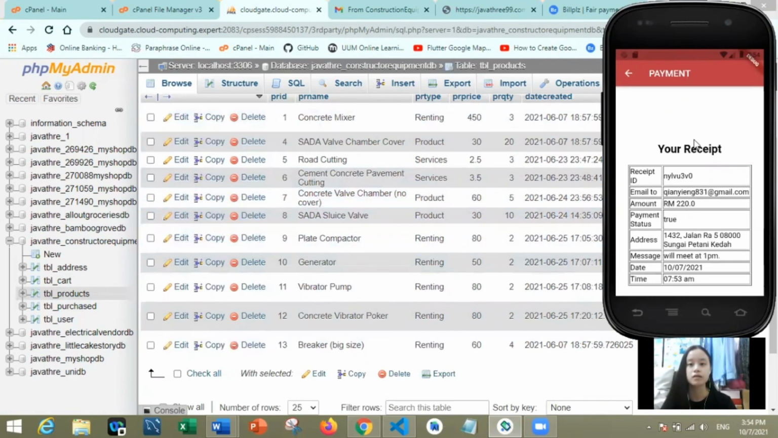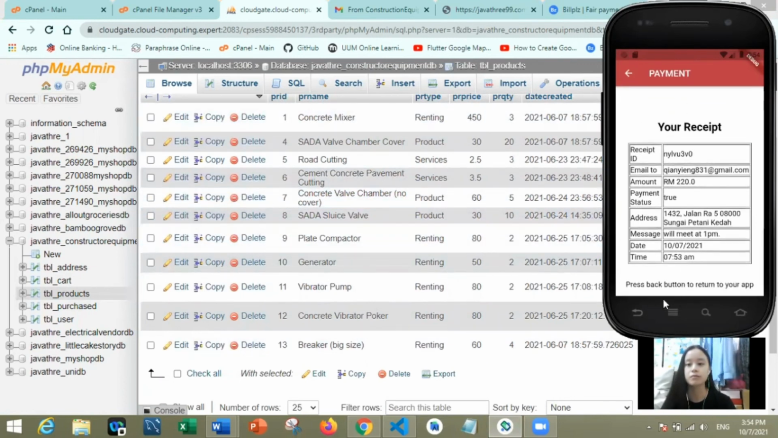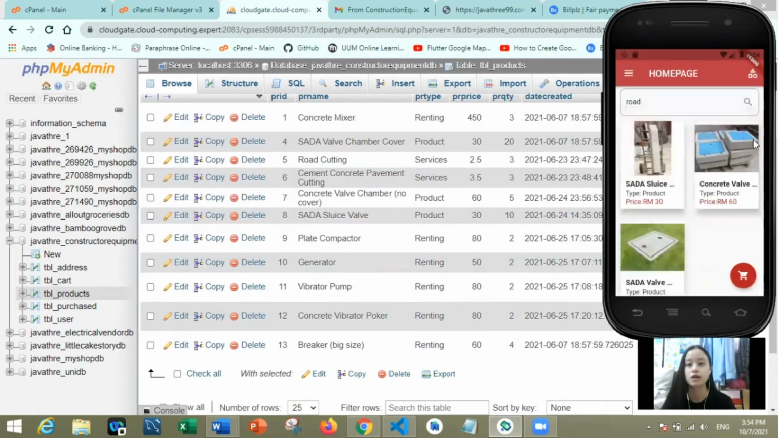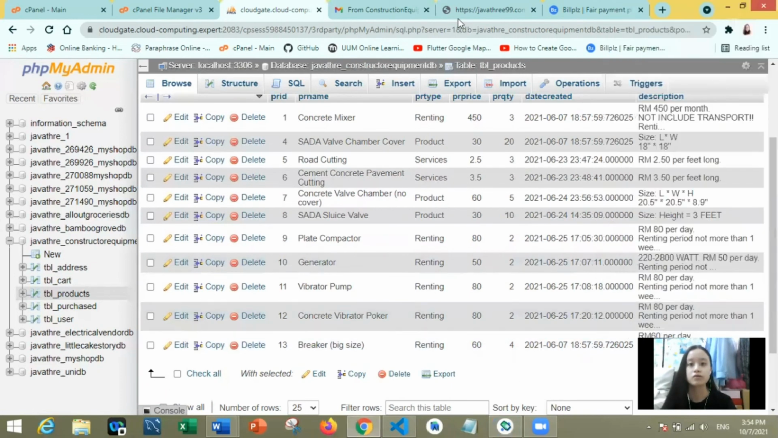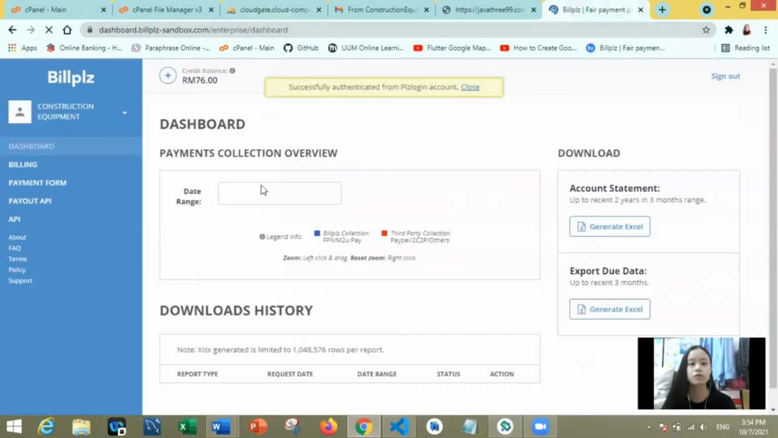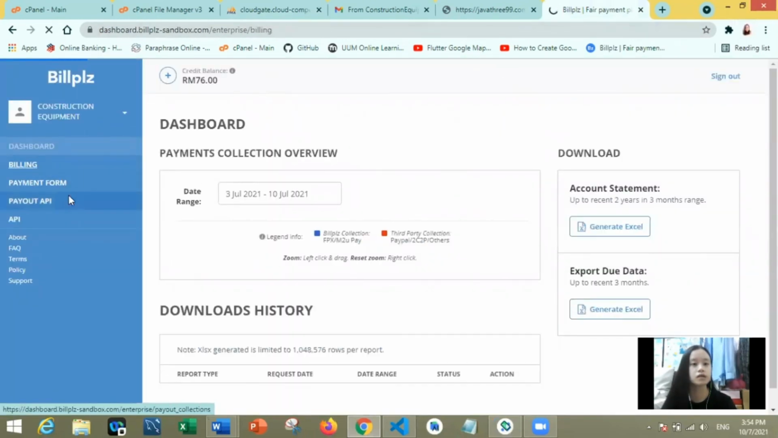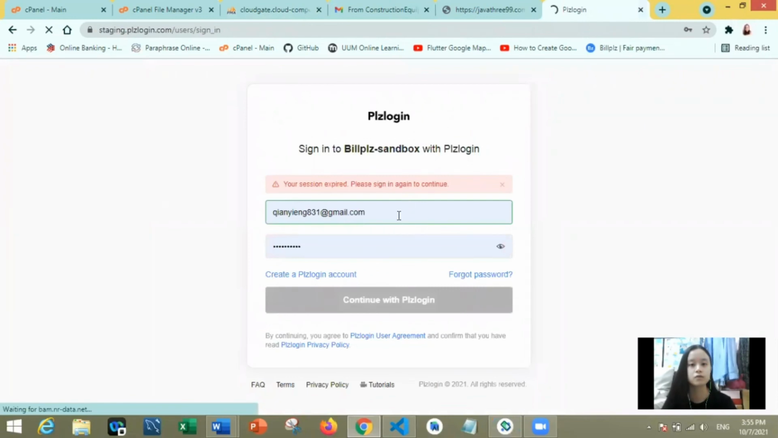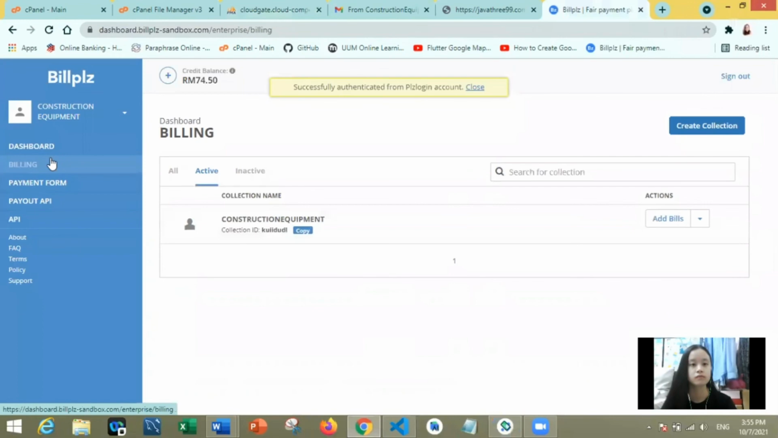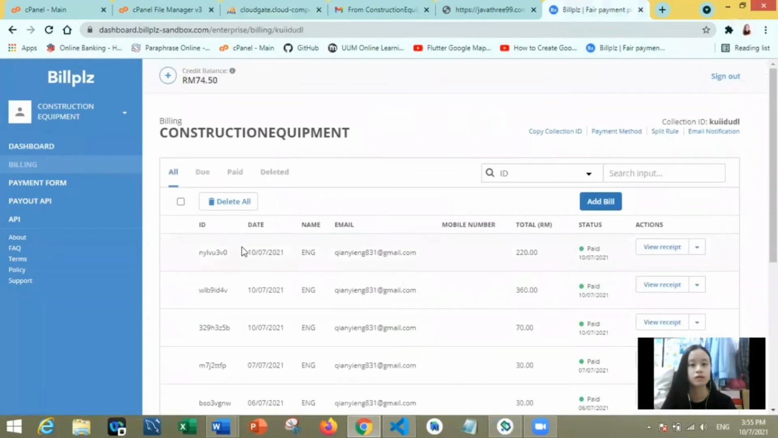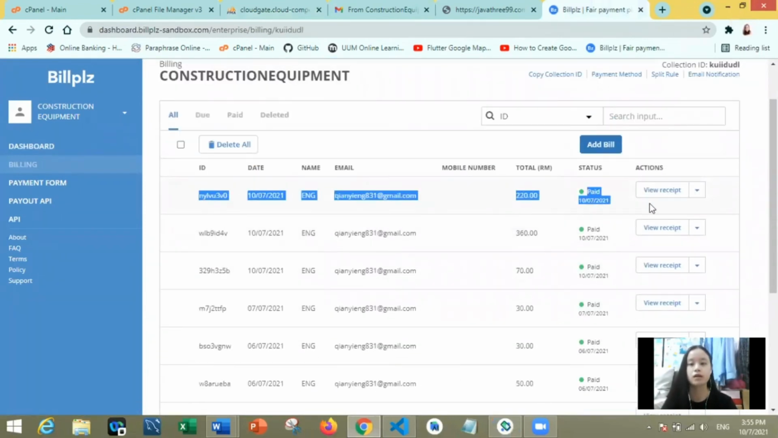And here, the user can press the back button to return to the app. And of course, when they return to the app, they will realize that the cart is clear because they already have made their payment. And also, the admin can also see the billing here. Okay, this is the transaction history for the payment, for the user.